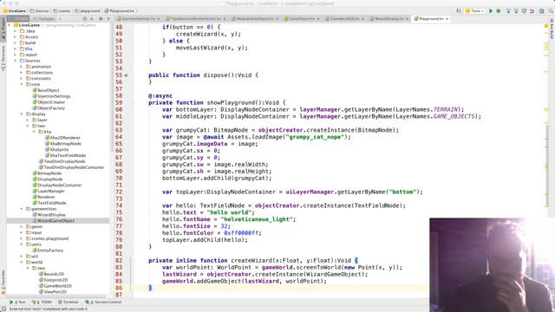So we're getting the point, getting his location on the screen. Let's just print that out. Trace, current x position, current y position.